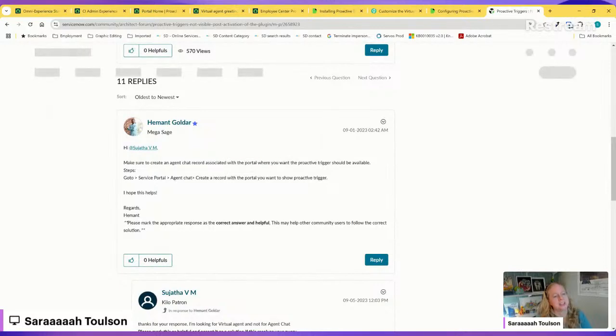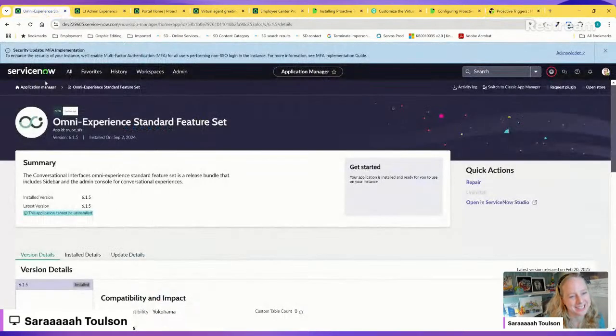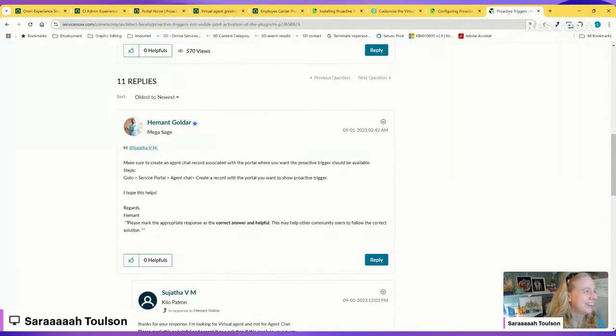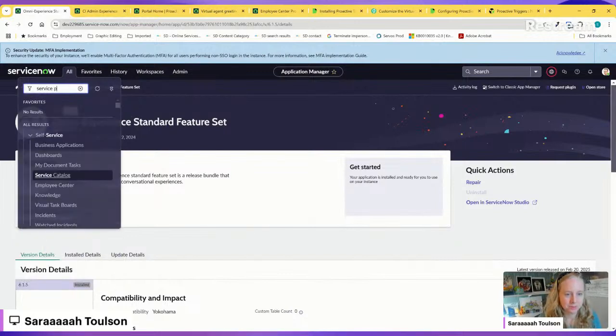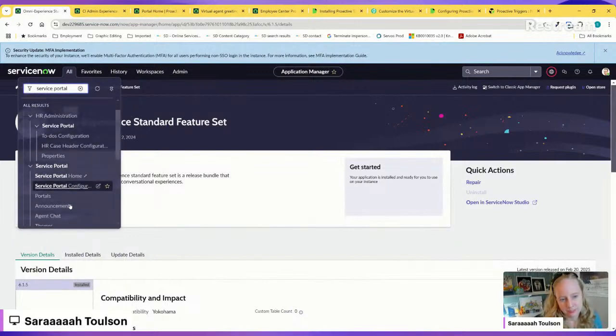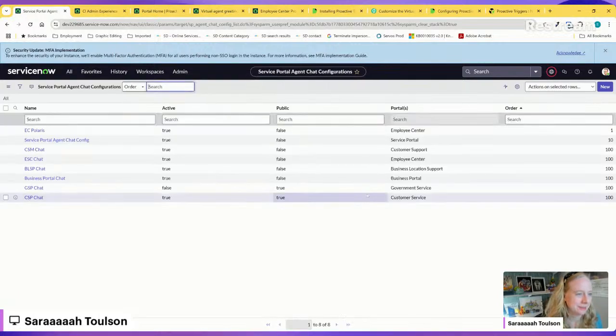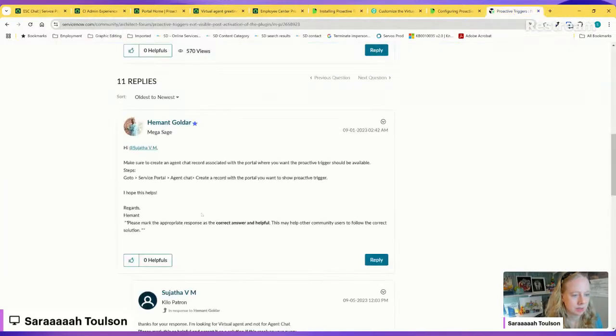Agent chat. Service portal, agent chat, create a record with the portal. I swear, I'm going to be so mad because this is not the directions. All right, how do we do this? Service portal, agent chat. There should be one. Active, true. Okay. Create a record with the portal.